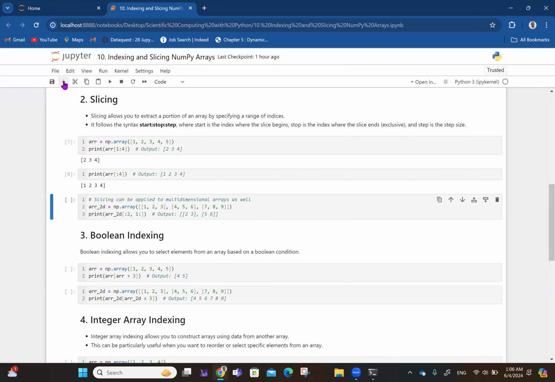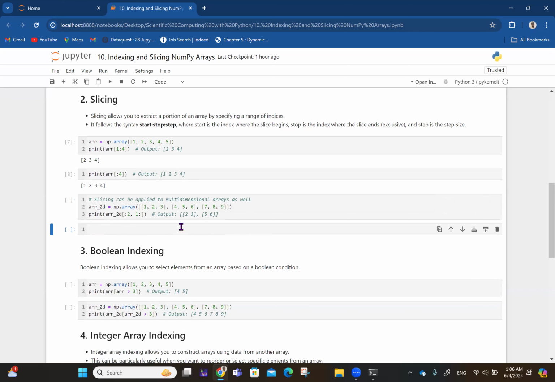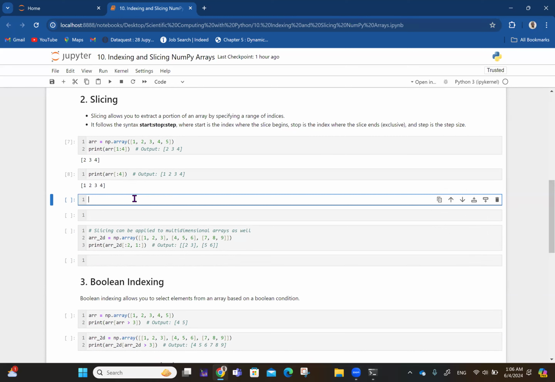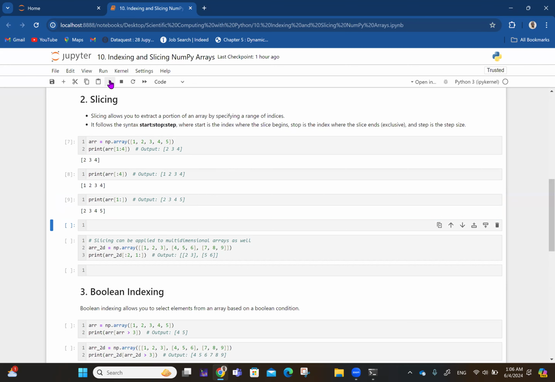We can also create another cell. I'll say from 1 upwards, so here I'm not specifying anything after. It means it will go from this point 1 and go all the way. At point 1 you have 2, so you are going to have 2, 3, 4, and 5. That works.